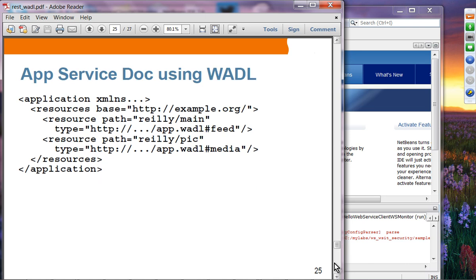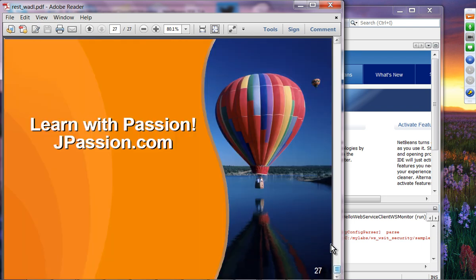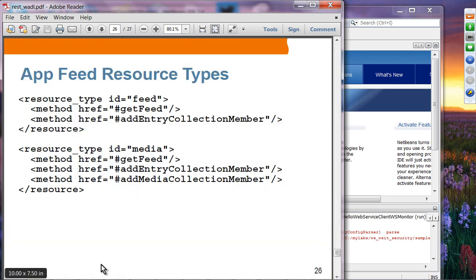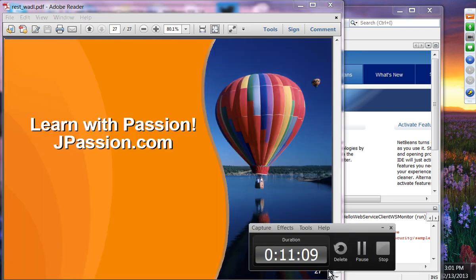The way they describe their service is through WADL. So resources and resource. Yeah, it's pretty straightforward, nothing really fancy. And resource type ID is feed, and resource type ID media, and then method references get feed. These method references are defined in another section of their WADL document, okay? All right, so those are two examples of WADL. All right, so that is the end of the presentation, a rather short presentation.